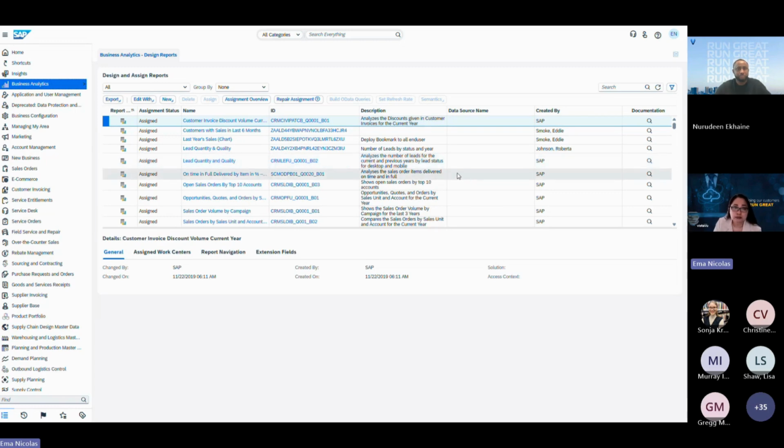Now, some of the key pieces on this particular screen that you want to take note of are the name of the report, because it has the ID. There's a brief description, and there's also a data source name. So in this demo, we'll focus mainly on the sales order volume report and creating different views from it. But before I do that, I want to highlight a few other features on this screen.